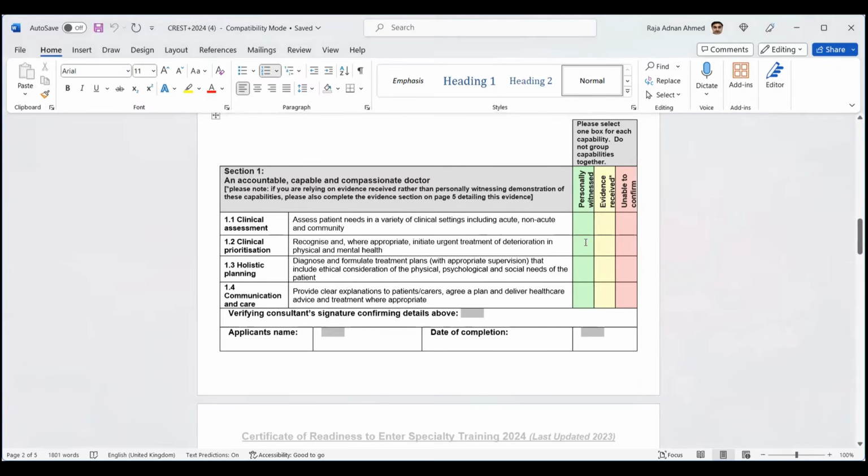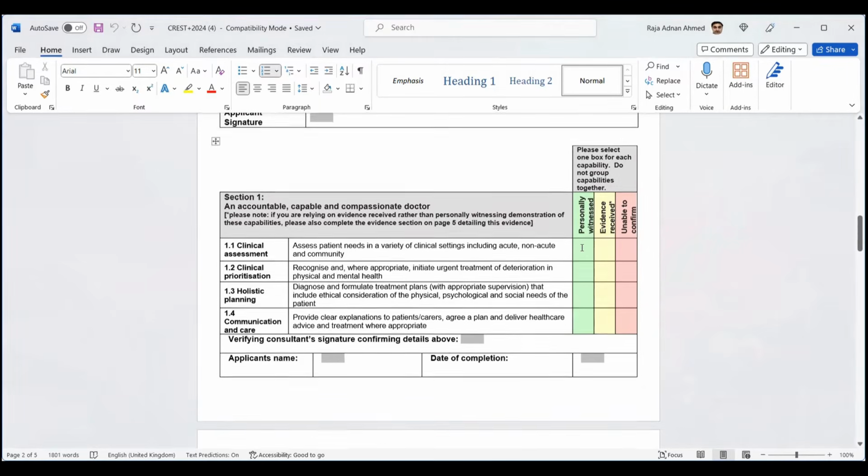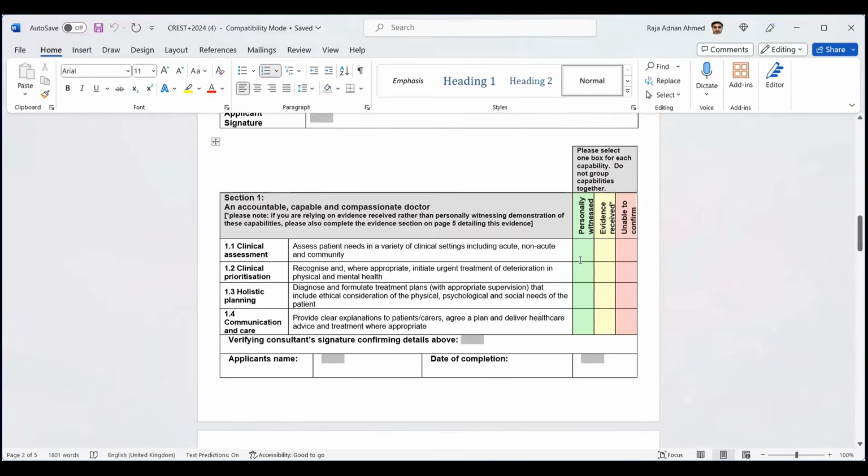Now, an important thing to notice here is that there are 3 different boxes. The green one is personally witnessed. So if I am ticking that, I am confirming that I have personally witnessed this particular doctor doing this competency myself. If I haven't personally witnessed it, but I receive evidence that the doctor has achieved that competency, then I can tick this yellow box. And if I am unable to confirm, if I haven't personally witnessed it and I also don't have evidence, then I can tick the unable to confirm, the red box.